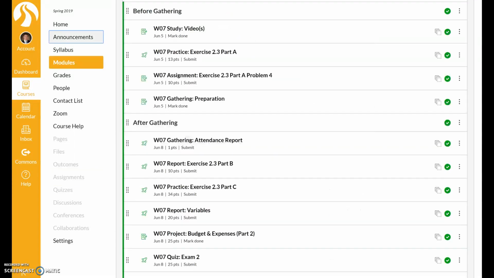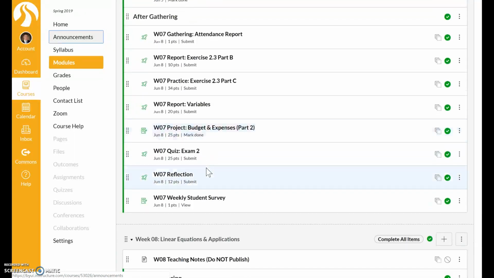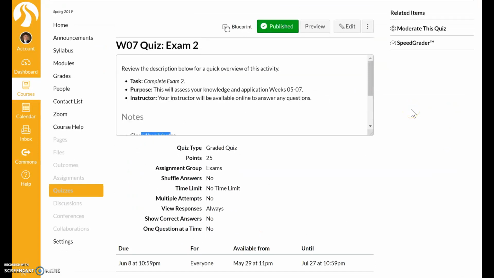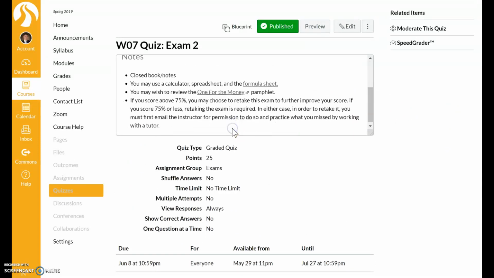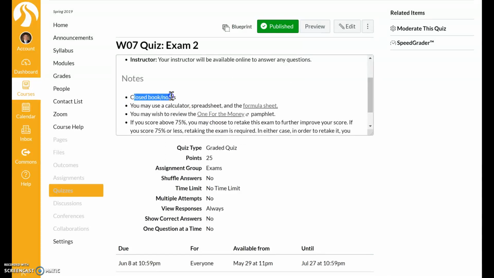Another thing that I wanted to point out was that we have, I'll come back to the budget assignment, an exam this week, exam 2. Here it is. I believe it is 25 questions, and it is closed book and closed note. So don't use any notes other than the formula sheet that's provided for you. Although, please don't get it from here.